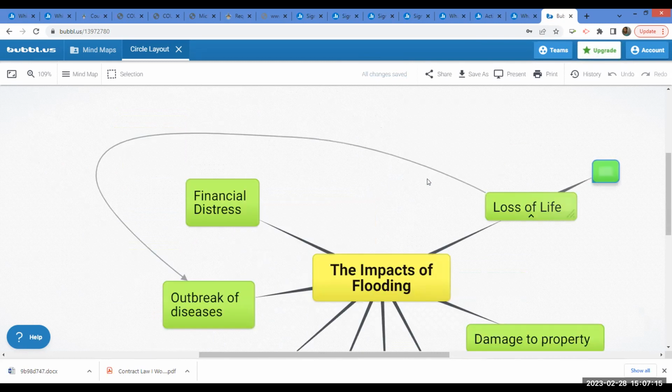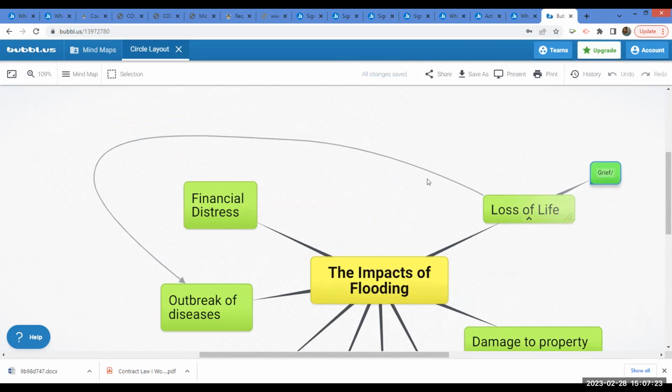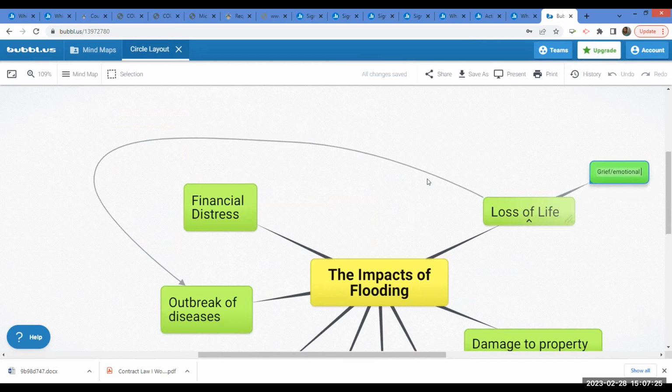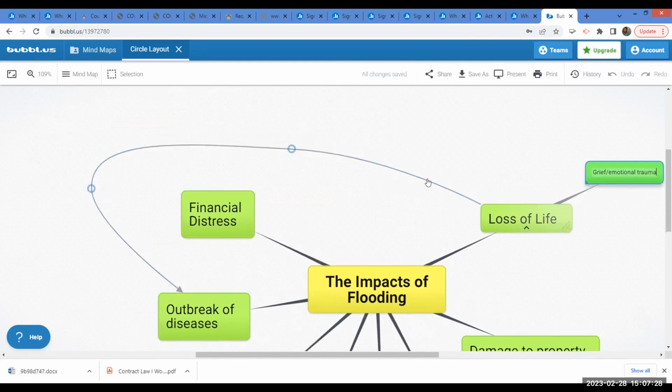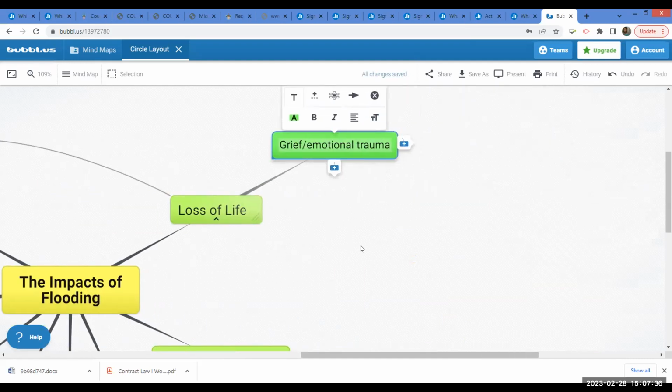So let's say loss of life could also be grief or emotional trauma. And you notice because this is a child of a child, you see the difference in the color as well. So impacts of flood is yellow, loss of life is sort of neon yellow, and grief is now neon green.